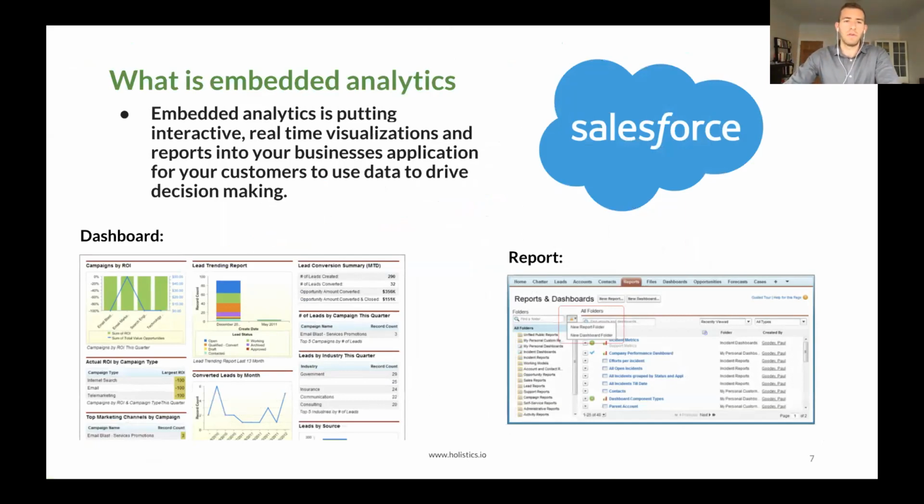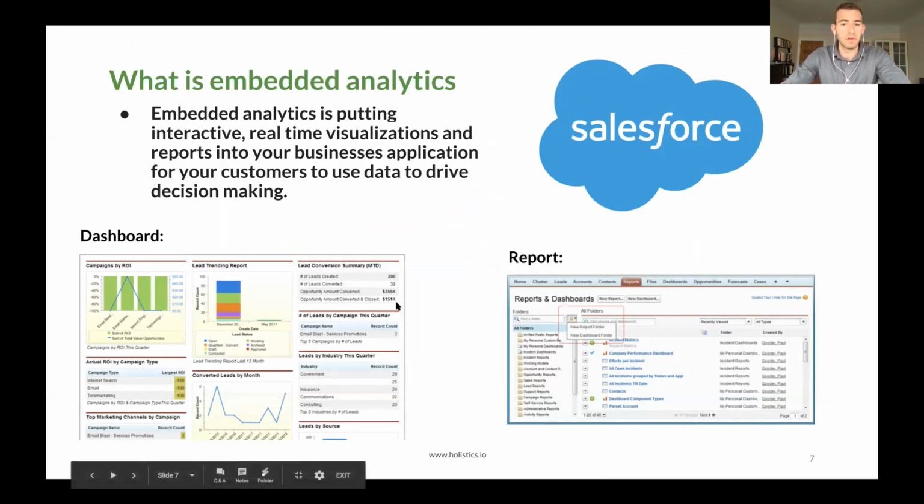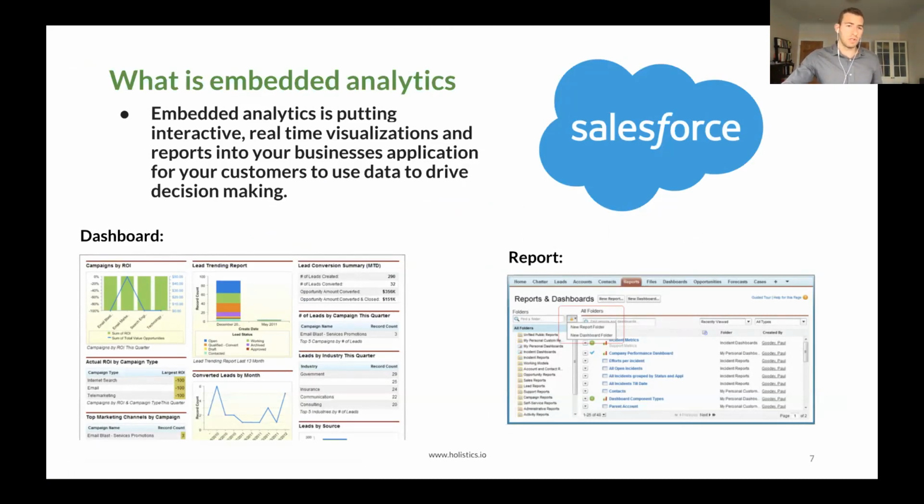So embedded analytics is really kind of this idea of putting visualizations back into your product such that customers can use data, especially the data that you're creating for them, to drive decision making. So I pulled some examples from Salesforce, one of the leading SaaS products out there. And you can see here that they have a concept of reports and dashboards within the product as well. And it's one of the huge things about Salesforce is you log a lot of data with them. They need a way of providing that data back to you. That is done through kind of this concept of dashboards, which are charts, and reports, which are lists.